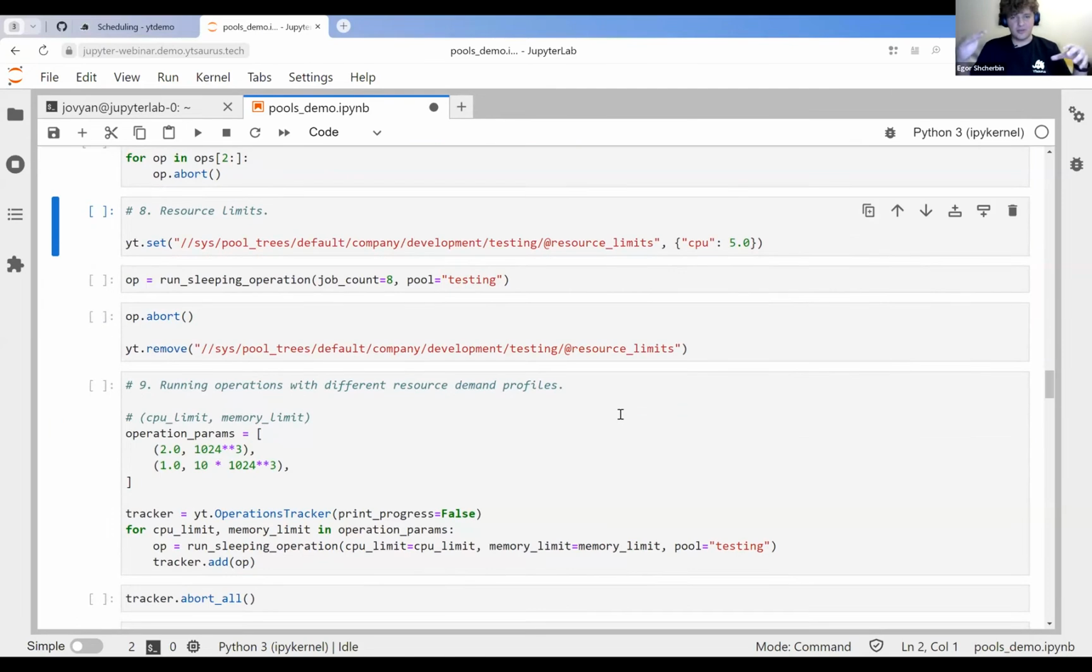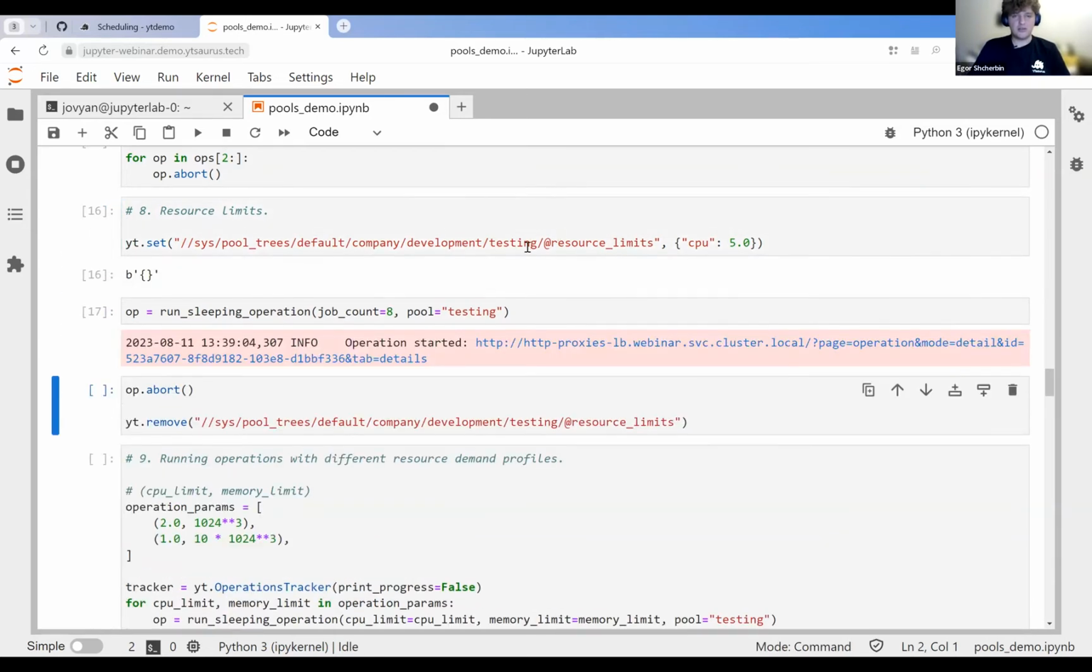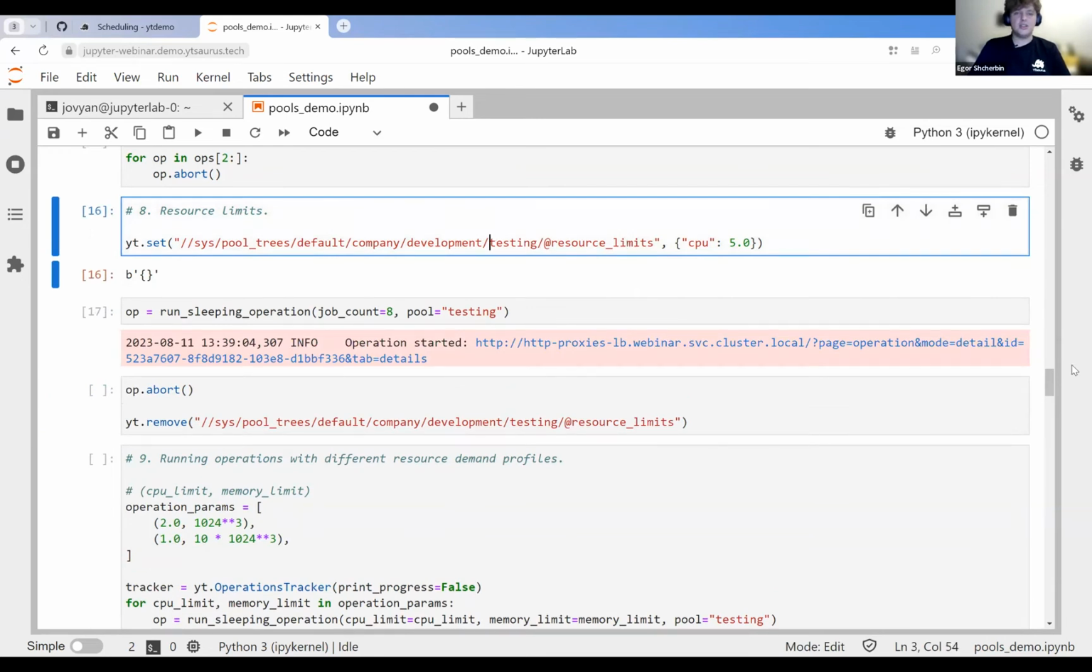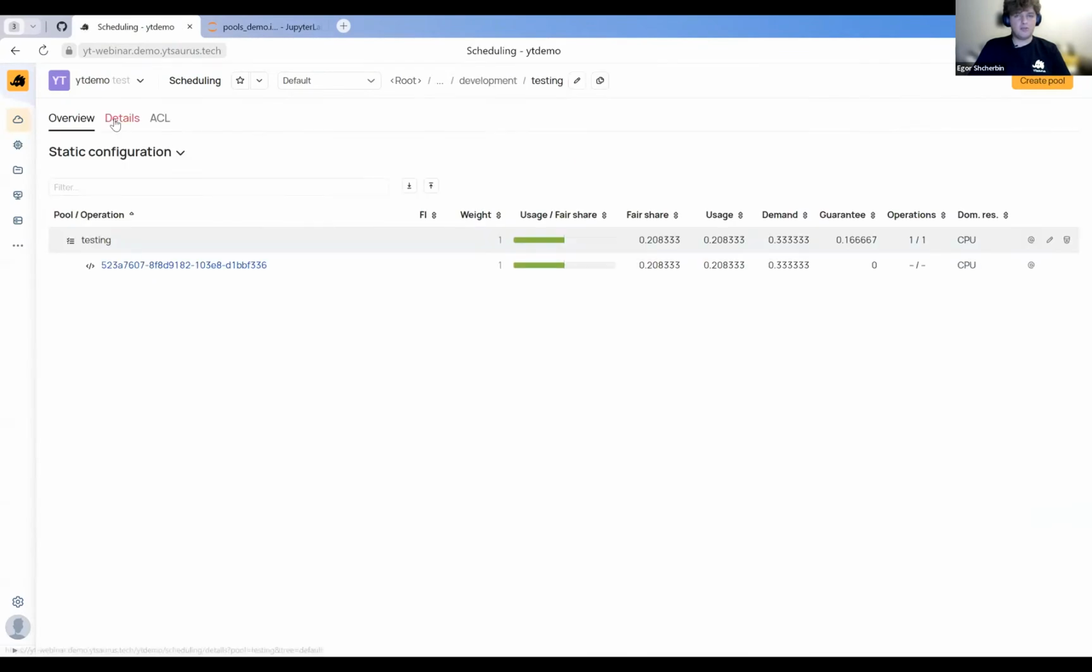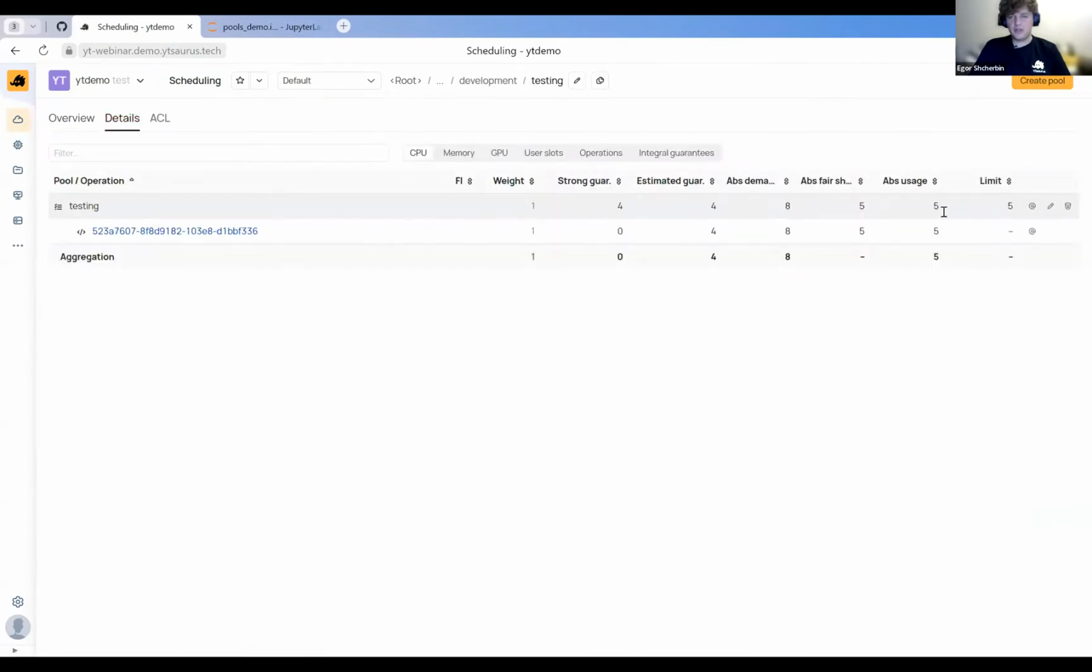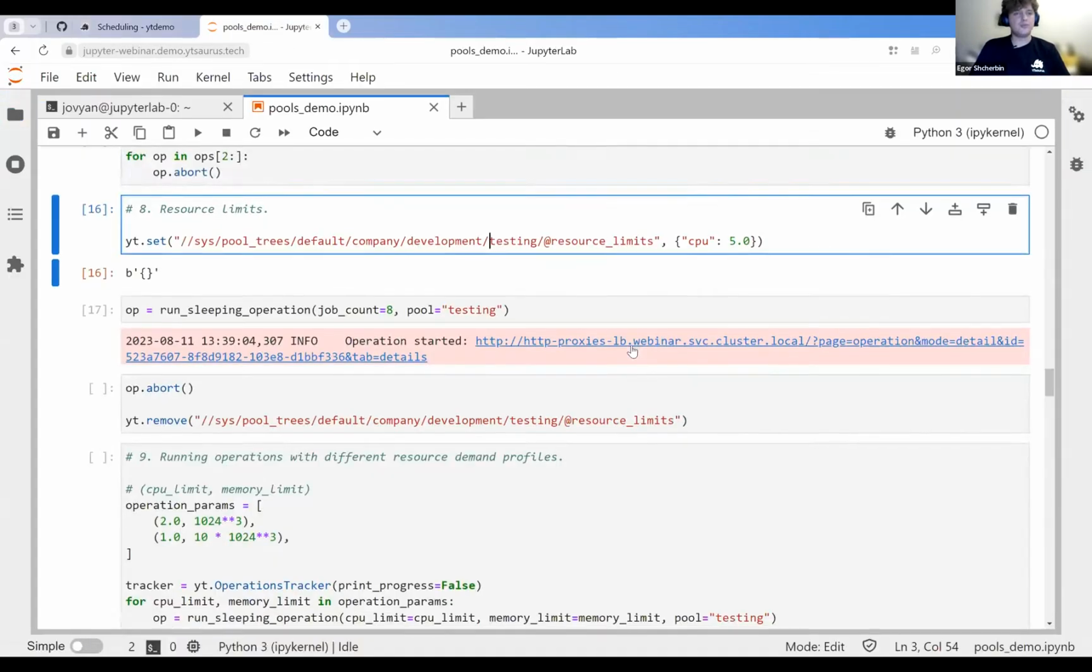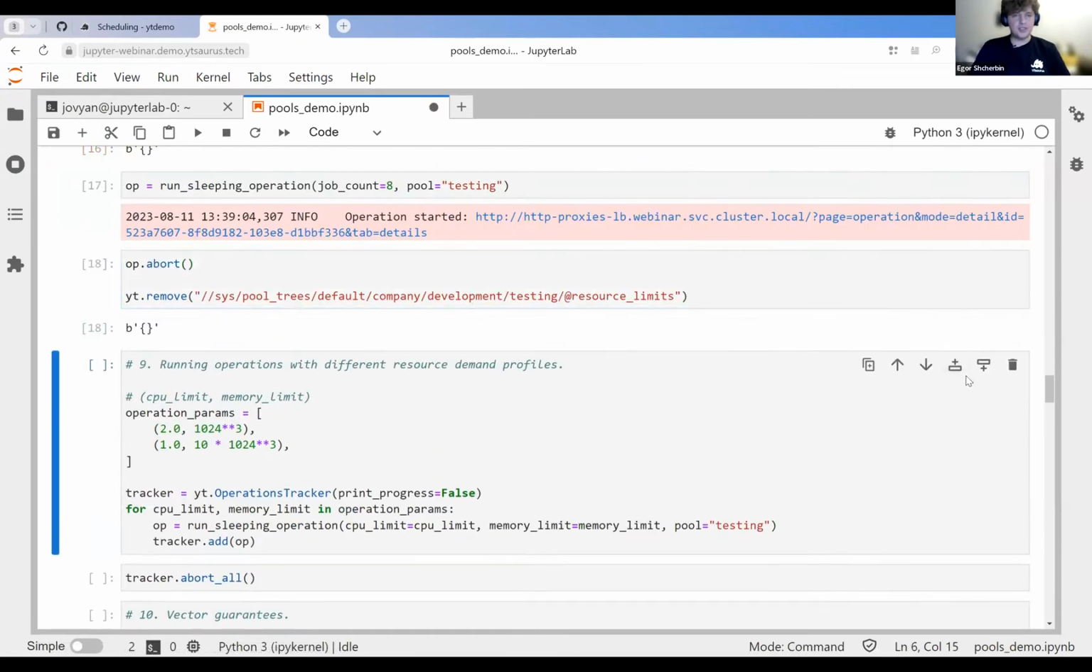Apart from guarantees, which are the lower boundary for fair share, we also have limits. A limit is a fixed upper boundary. In this example, I assigned a limit through the resource_limits attribute to the testing pool and started an operation there. The limit is 5 CPU, while the operation wants 8. Now, we can see the limit in the UI, and the operation is really getting no more than 5 CUs. Limits have a higher priority than guarantees. This means, if the limit were 3 CUs and the guarantee 4 CUs, both the operation and the pool would get no more than 3 CUs. Let's clear it out.